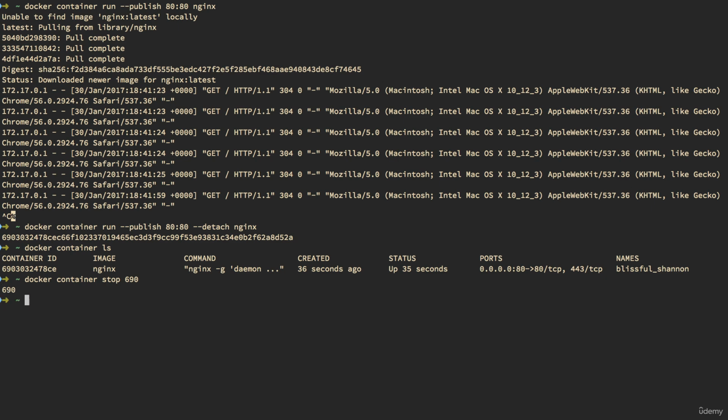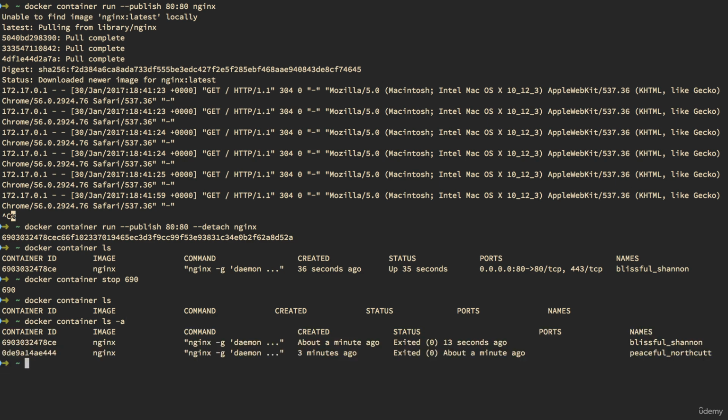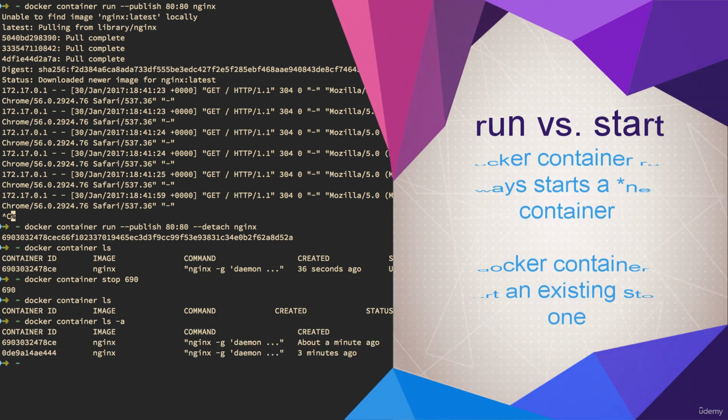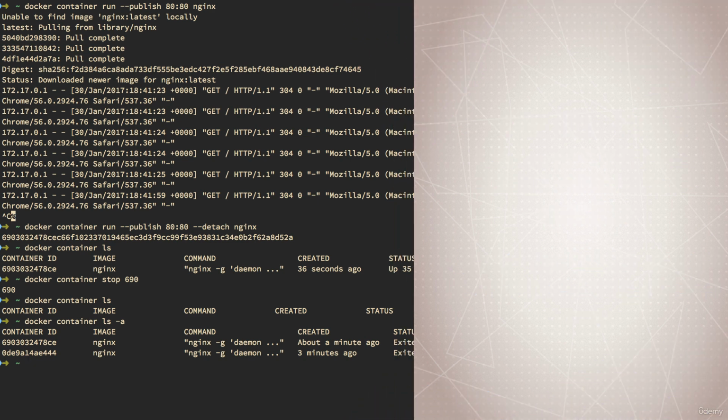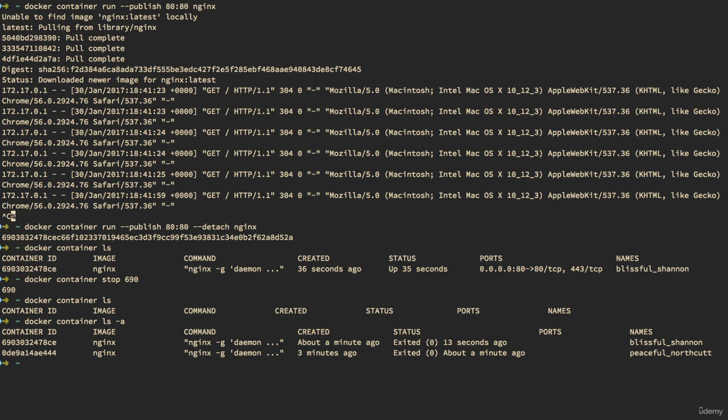And it stopped it. Now, if I do a docker container ls, you'll notice nothing shows up. So the ls command only shows running containers by default. If I do an ls -a, I get back 2. Now, why do I get 2? So when we ran the docker container run command each time, it started a new container from that Nginx image.